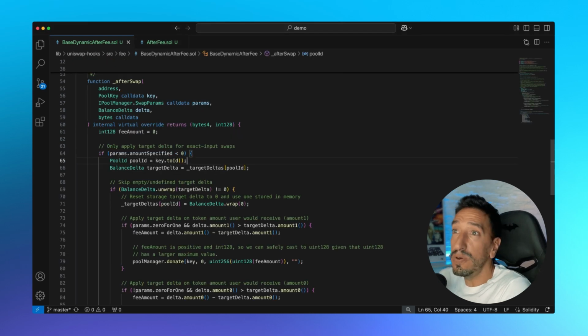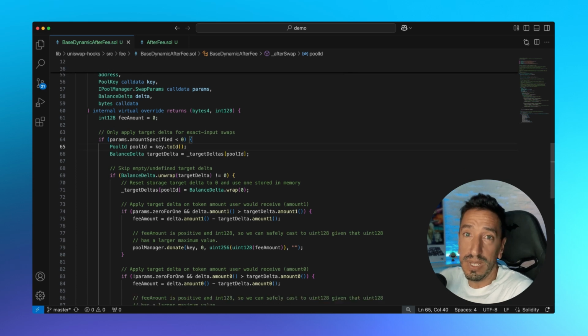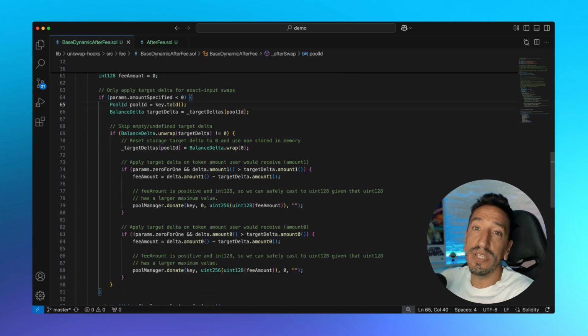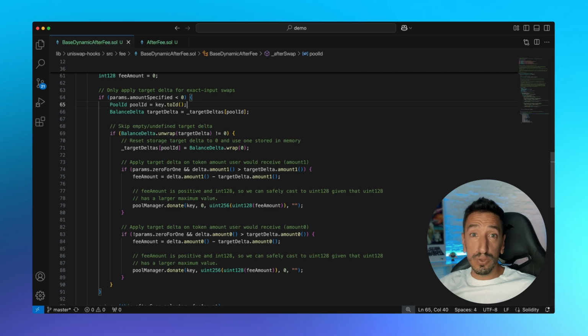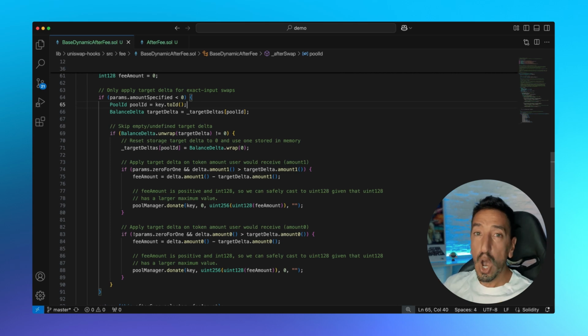So the hook compares the resulting delta from the swap with the preset target delta, and any excess from this comparison is donated as fee. There are a few key points to keep in mind. This hook only supports exact input swaps, and for exact output swaps, the hook doesn't apply the target delta.